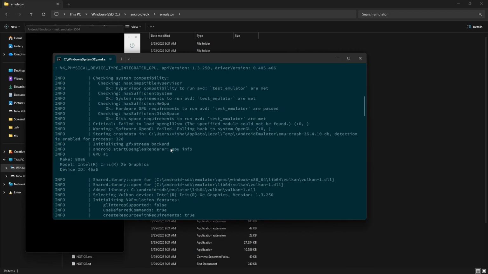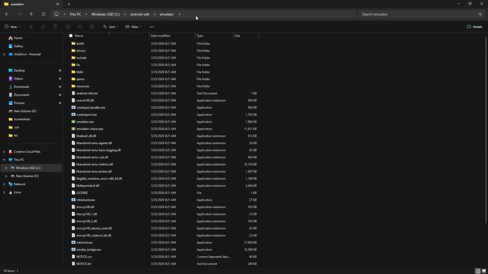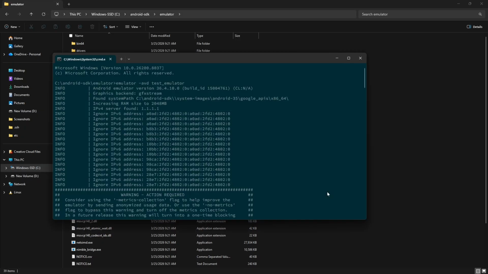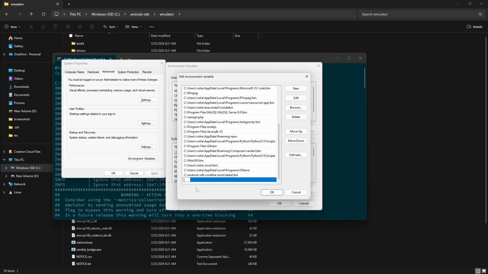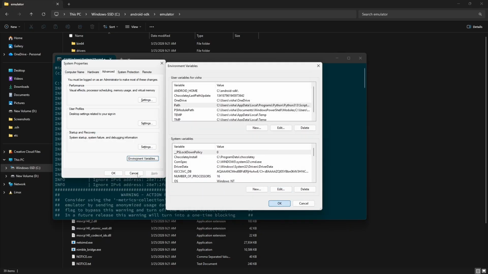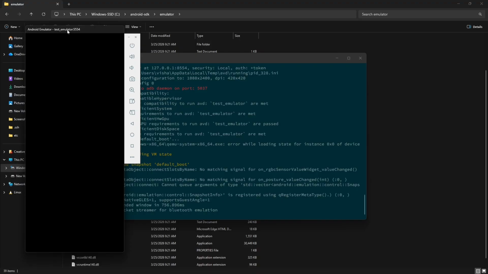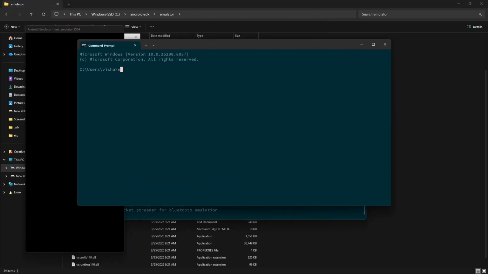Now notice that we came inside this directory, right? You have to come inside this directory to run the emulator command. So what we'll do is we'll just copy this path and add it to the environment variables so that you can run this command from any directory. Let's go to your environment variables, double click on Path, click on New, and paste that path. Click OK again, click OK again, and let's check our emulator here. Yeah, it is starting up. And now we can just open command prompt or terminal from any directory and run the emulator command.